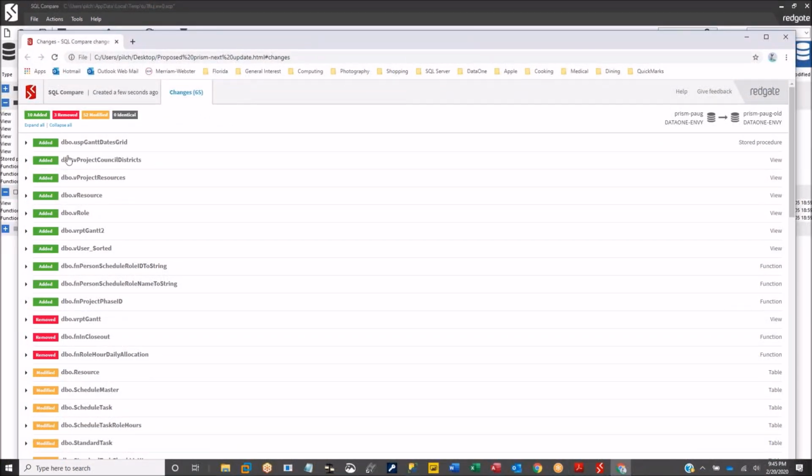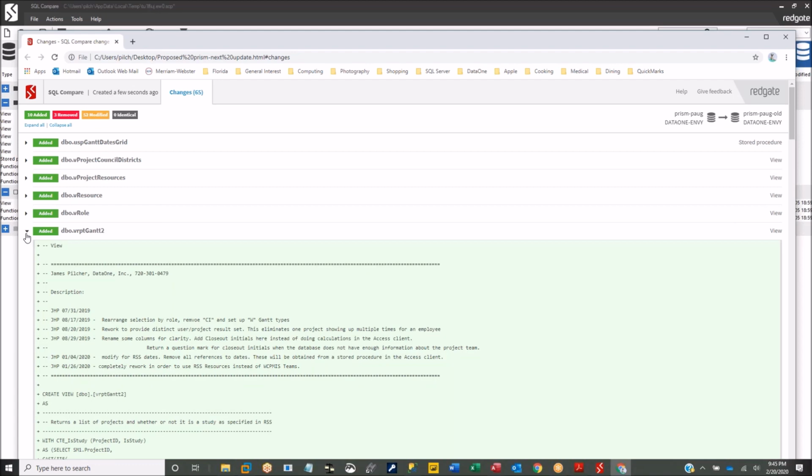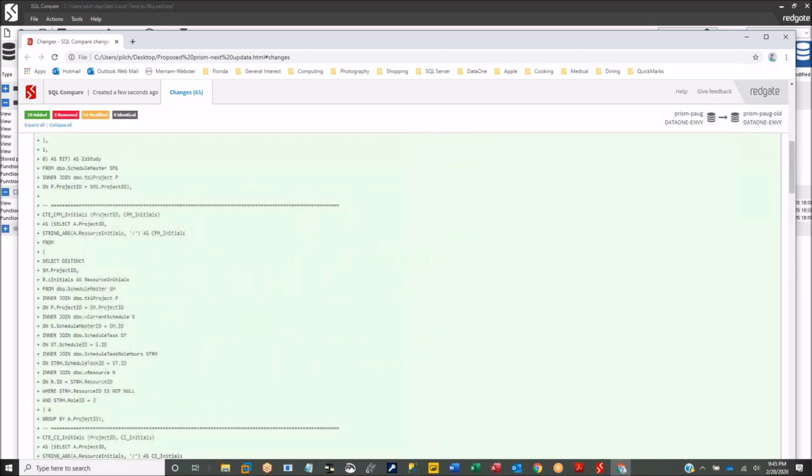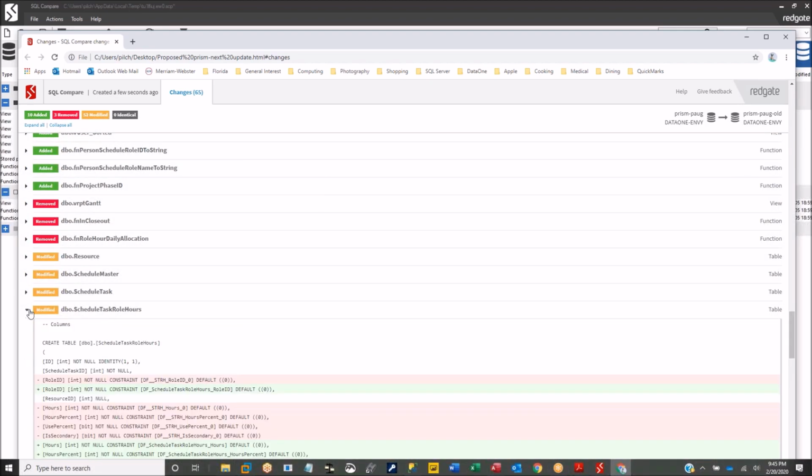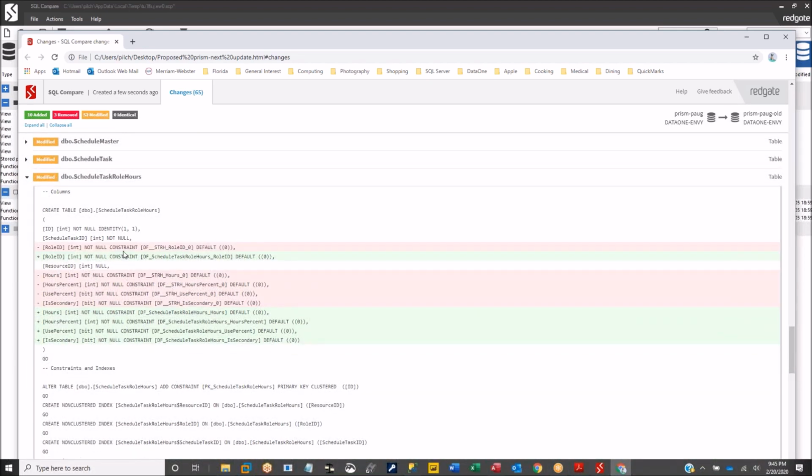And here, very, very interesting. You can say, okay, this V report Gantt 2 is something that it's going to be added to the target. And it shows you what's going on there. Let's find one that's modified. And what it does, it shows you what is different in the source and the target, and allows you to make some decisions about what you want to do.